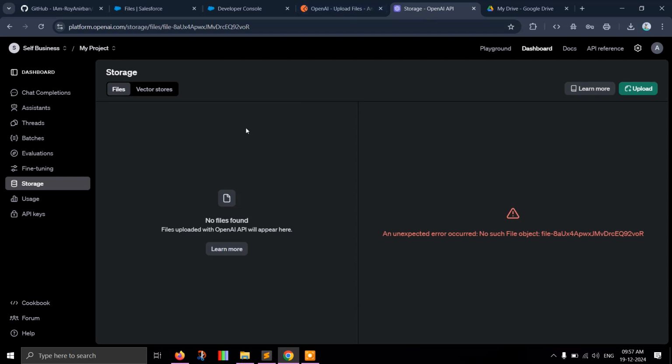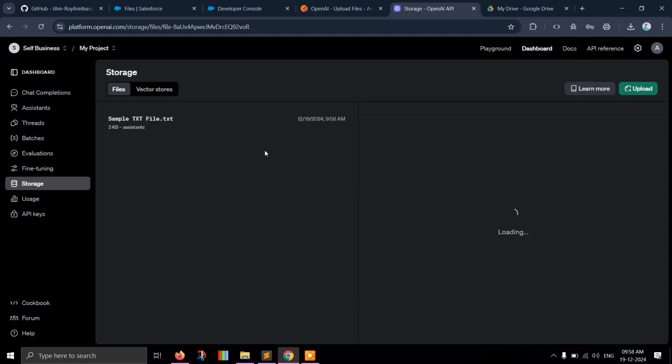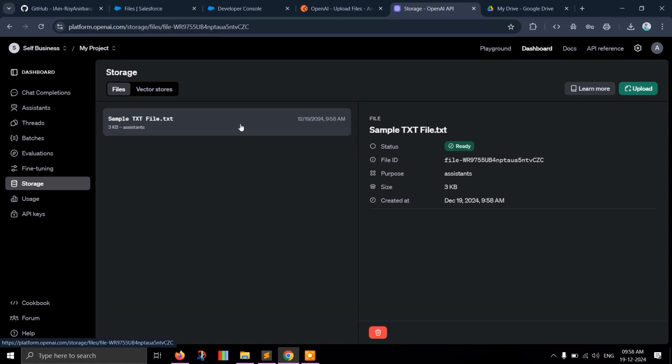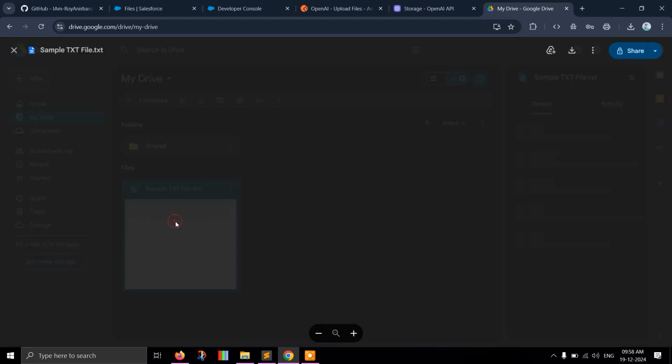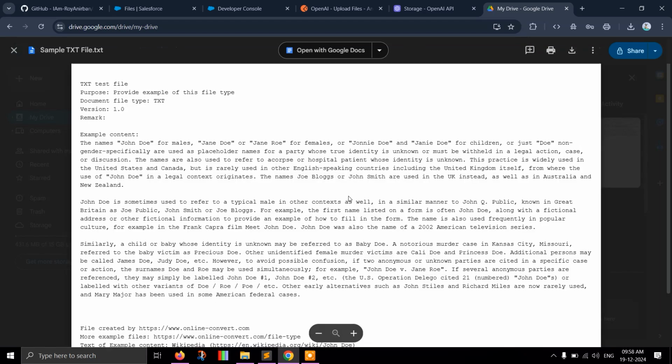I will just move to my vector store and give a normal refresh. Let's see what happens. It might take some time because it's running on a future method, right? So it's an asynchronous process. You need to wait for some time. But you can see the file actually got uploaded. And if I move to my G Drive, you can see the text file also got uploaded and it is intact. So the multipart form data is working fine.